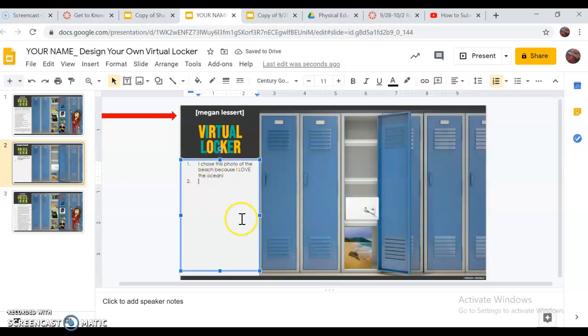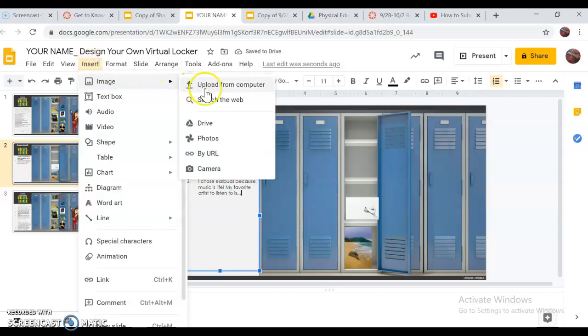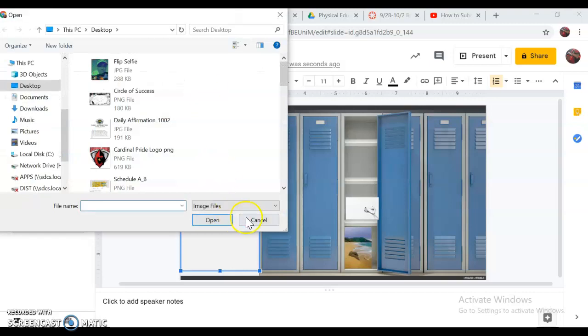Tell me a little bit about that photo though, right? So I chose earbuds because music is life. All right. My favorite artist to listen to is... Put your favorite artist in there. Okay. Insert image. Upload. Oh, that's from computer.